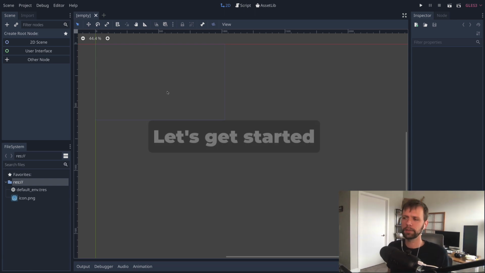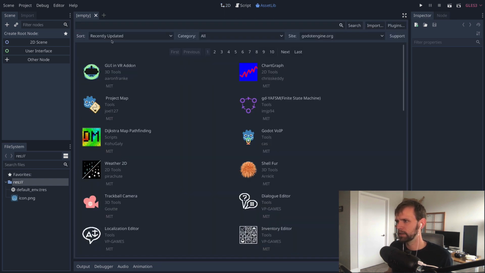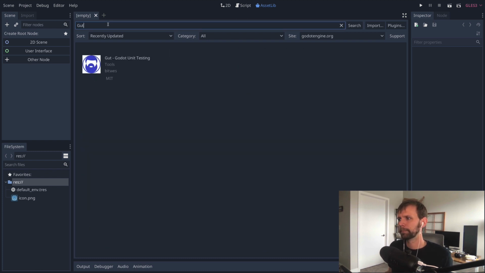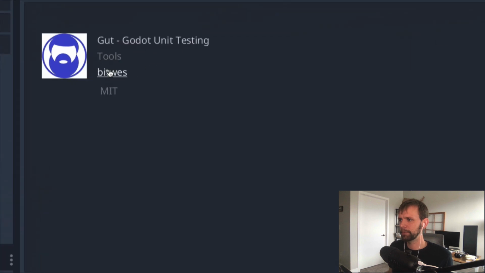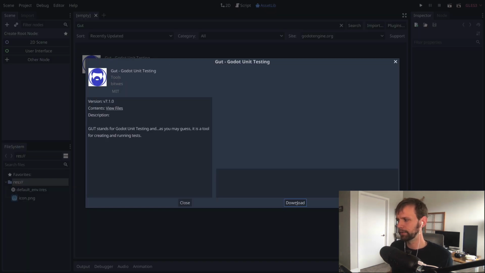Okay, the first thing we're going to do is install GUT. And so here I have a new blank Godot project. I'm going to pop open the asset lib up here. And then in the search box, I'm going to search for GUT. It's the first hit here. It's this one by BitWest. Thank you, BitWest. Link to GUT will be in the description below. We'll go ahead and click it, and then we'll choose download.